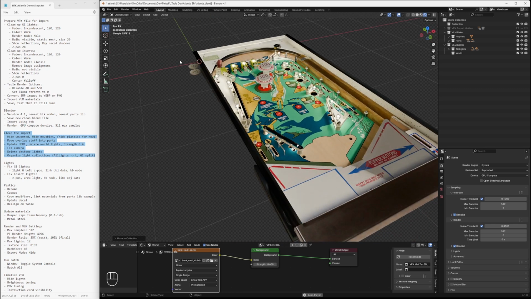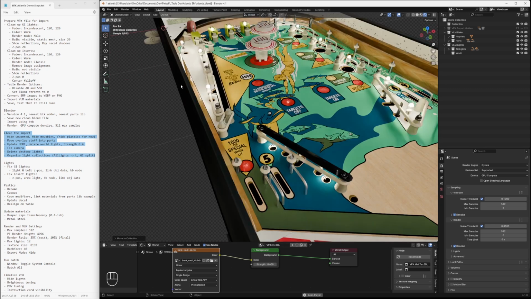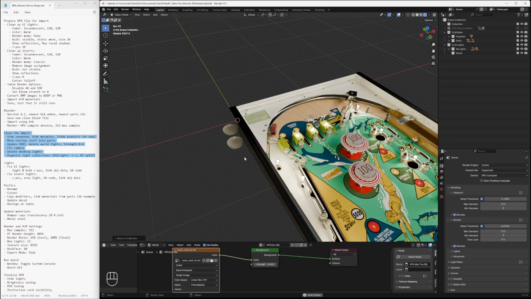Oh, actually, there's also these two lights that we can see off on the side. It turns out that these lights are the lights that are on the desktop view of VPX. Yes, the desktop view lights actually do come through on the import, so be aware of that.